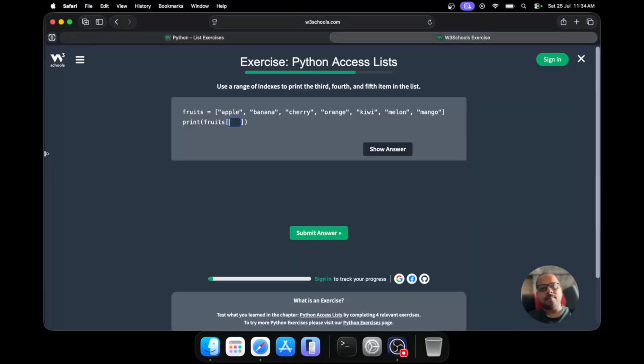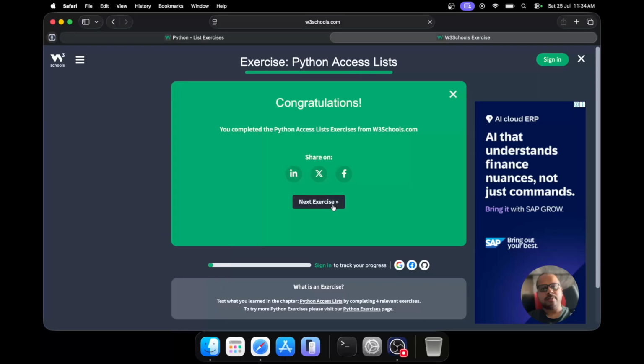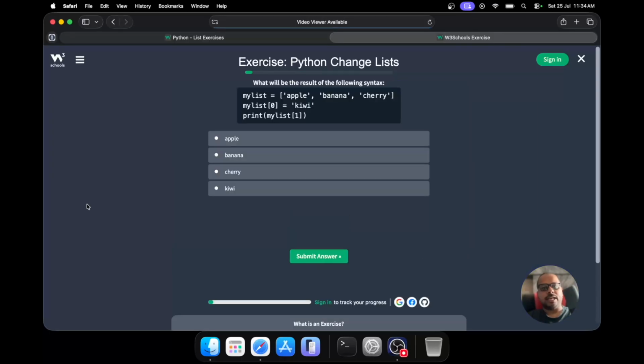Fruits is equal to apple, banana, cherry, orange, kiwi, melon, mango. Use the range of index to print the third, fourth and fifth item in the list. We can do it simply, just type 3 to 6. What will print from third? 0, 1, 2, not 3. So 2 to 5. 0, 1, 2, 3, 4. So correct. Next exercise, to change the list.